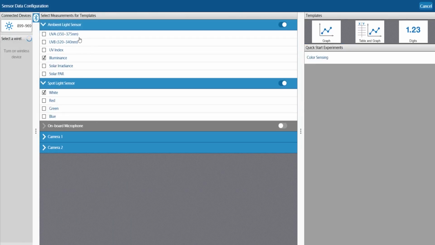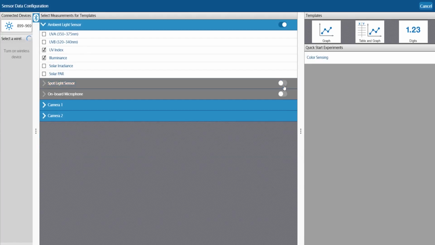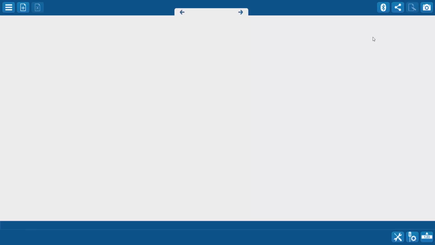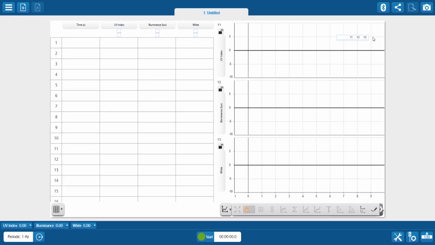Select the individual measurements for the experiment. The measurements checked will be the only data available for the experiment, or turn off the sensor by clicking on the toggle switch. Use either the Quick Start or the templates to set up the data collection. Selecting the template will show all of the selected measurements as part of the display element.